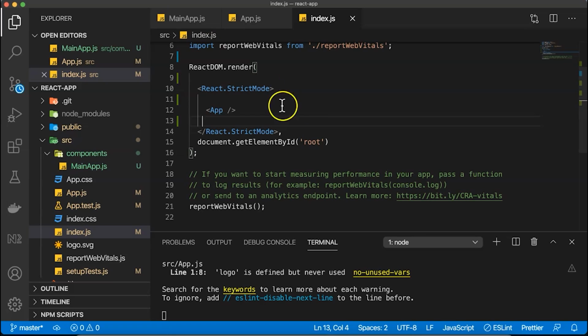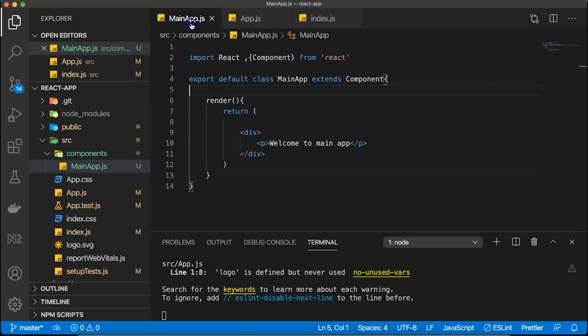Oh, you can see the message called welcome to main app. So you can see this is a very simple example of how the components are created in your application. That's the one thing. Now the next thing is how to go and create an event, how to launch or trigger an event in a React application.